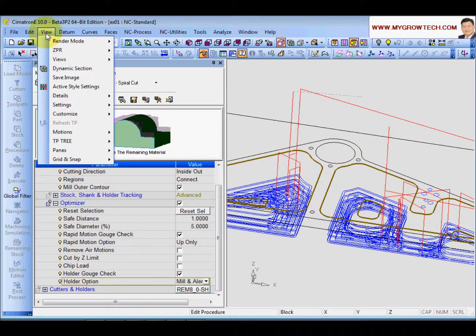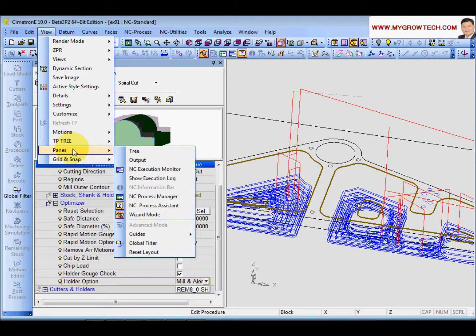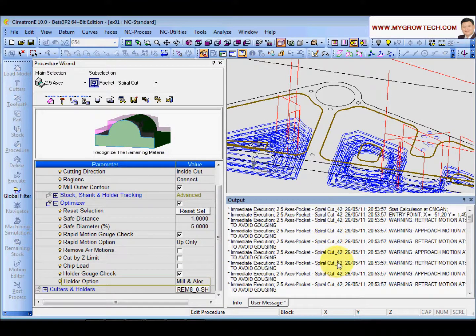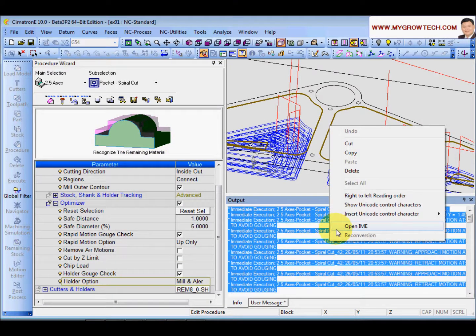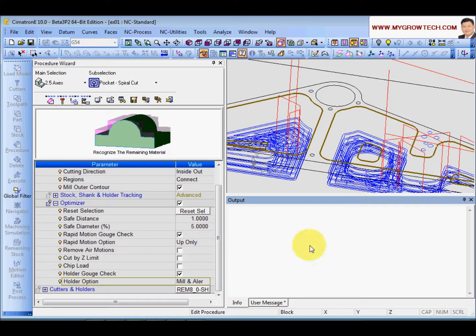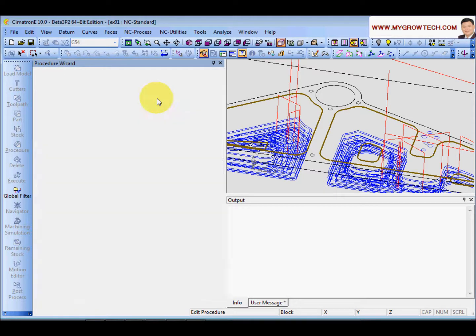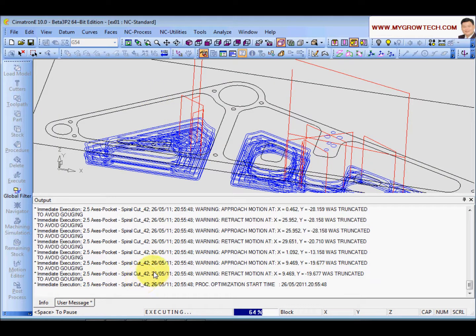Let me open my output pane. Go to panes, view panes, output. Right click, select all, and delete all the messages. I'm going to show you what's here. Mute and alert and calculate. Do you see the message here?